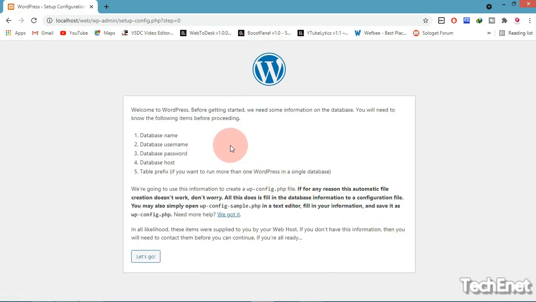Welcome to WordPress. Before you get started, you need some information on your database: the database name, username, password, host, and table prefix. The prefix is like an identification for the database. For example, you say wp_1 for the first database and wp_2 for the next. We are not going for this now. So let's continue. Click on let's go.